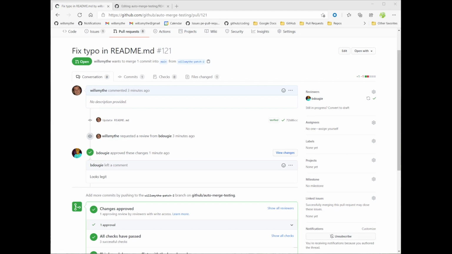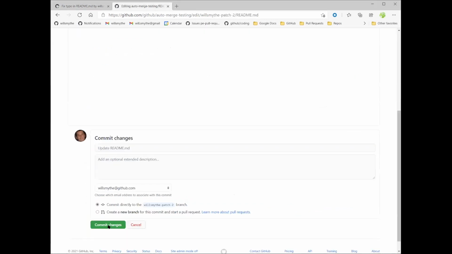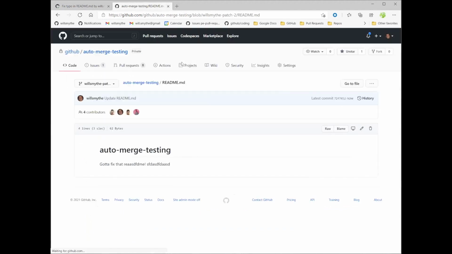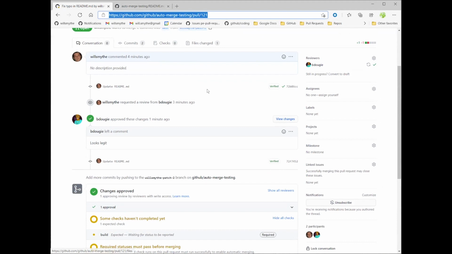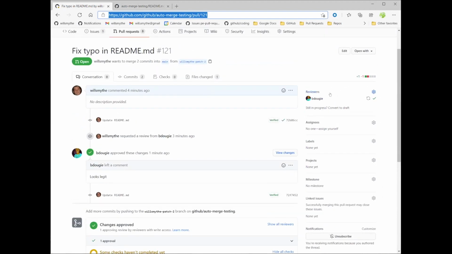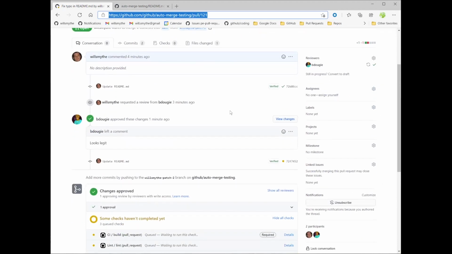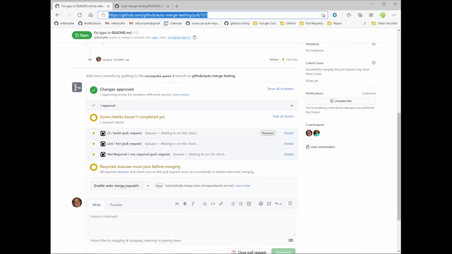So I'll go ahead and quickly show this. I'll go ahead and make just a final fix-up change to a pull request that I have already open. At this point, I have a pull request. It's already been approved. I just made a minor little tweak to it. And at this point, I'm going to go ahead and just enable auto merge on it.